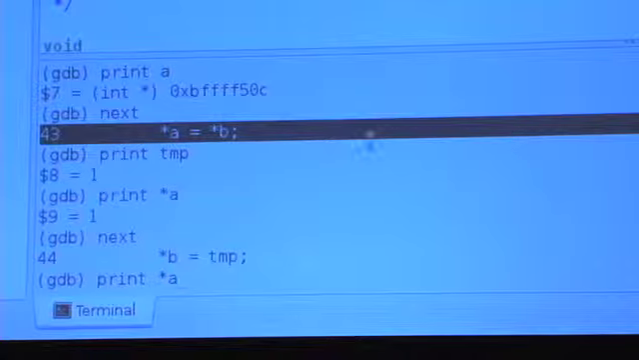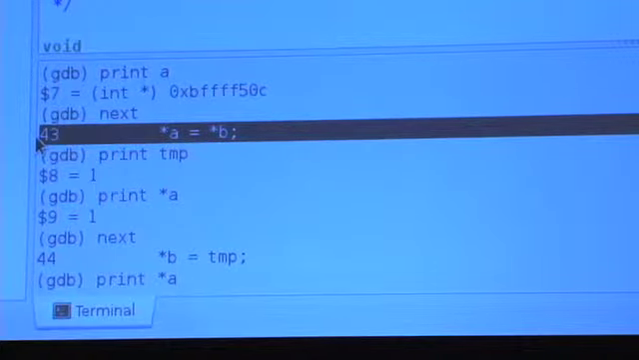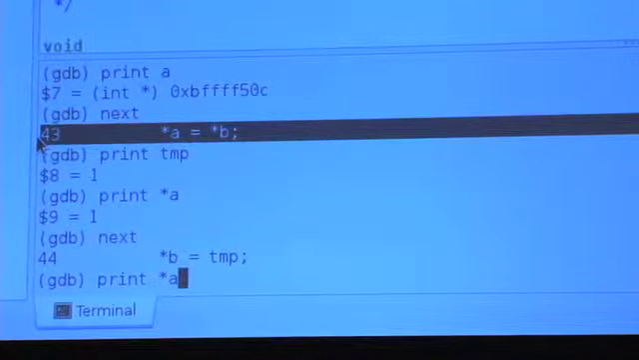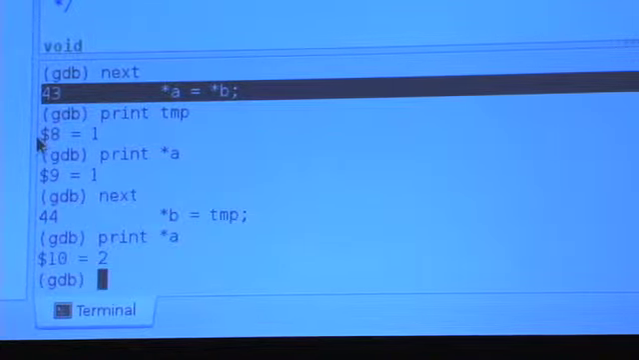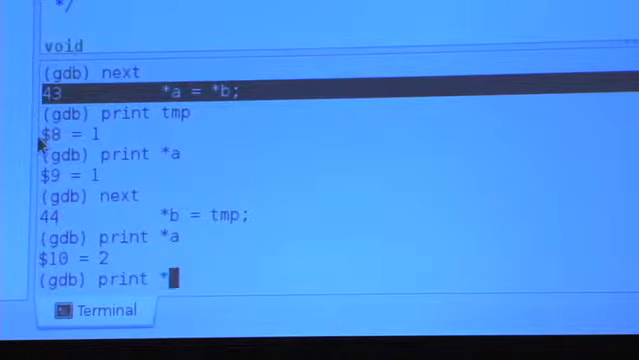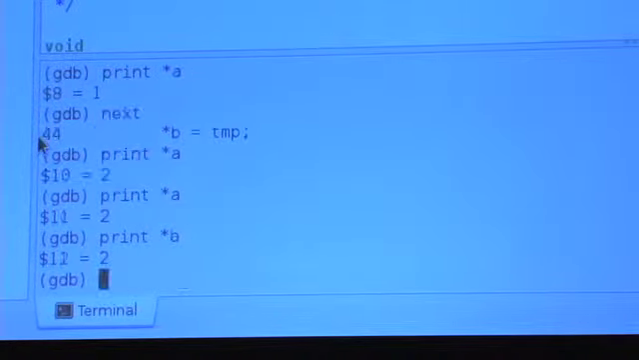not 1 now, because we just executed this line that I've highlighted. So star A equals whatever is at star B. What was at star B? 2. So star A is now 2 as well. So we seem to have now put into star A the number 2, and in star B is the number 2. So we have just one last step.